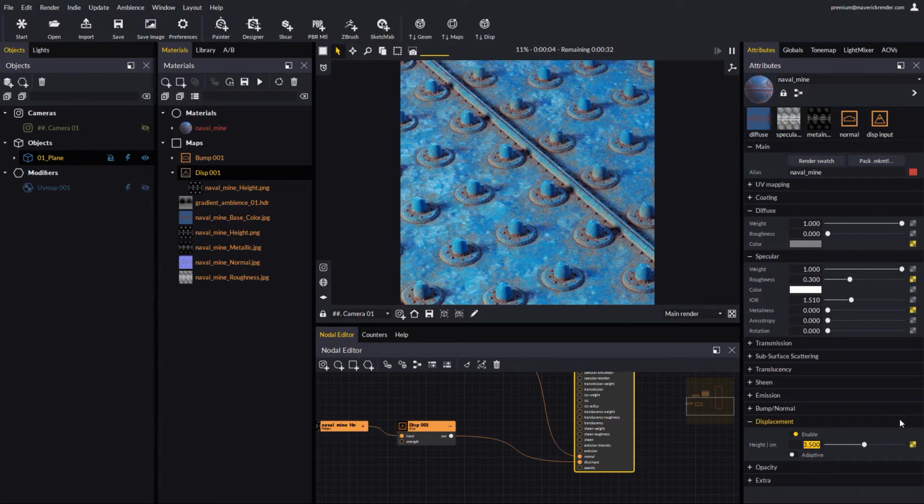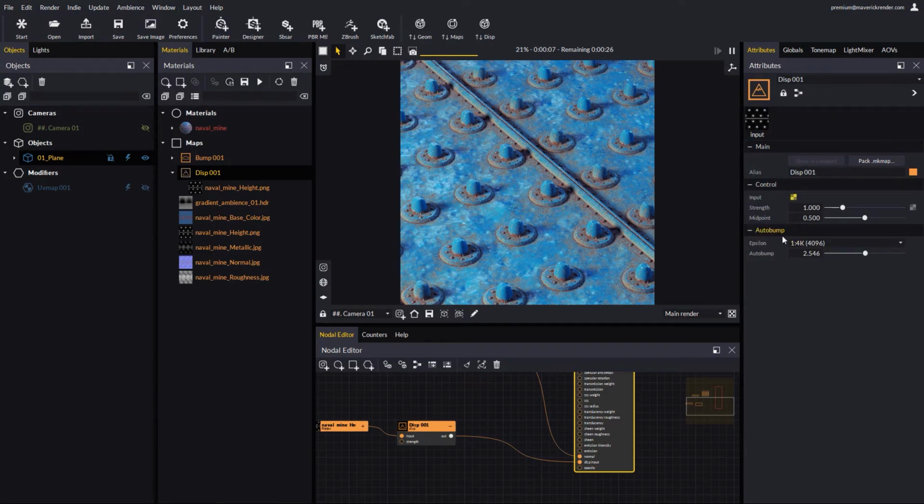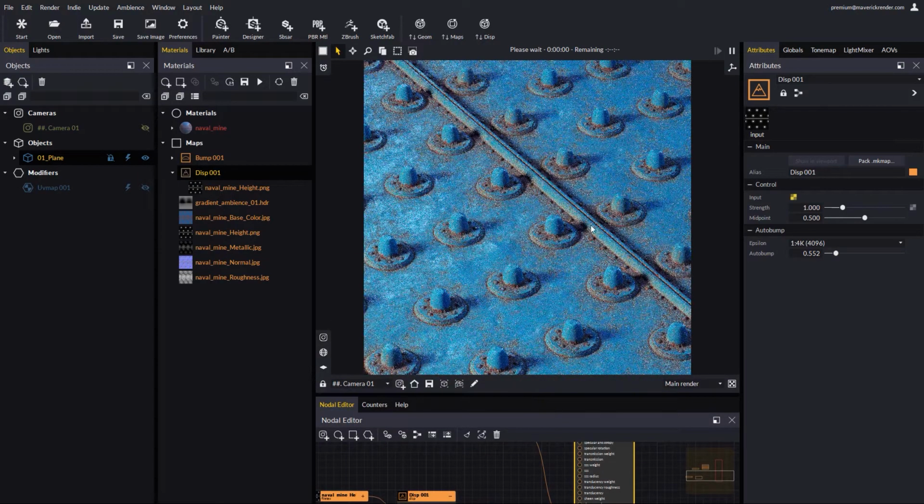Please note that AutoBump has experienced some changes in our latest release, so you may have to fine-tune it. In this example it seems too intense, so we will dim it down. Here is our second example, adapted to the new displacement system.